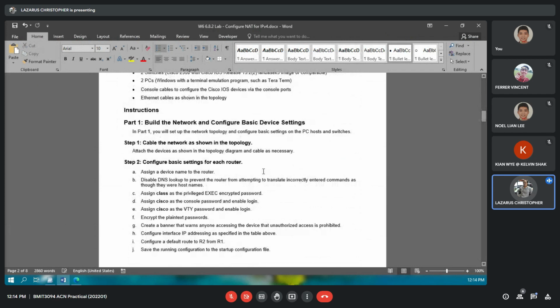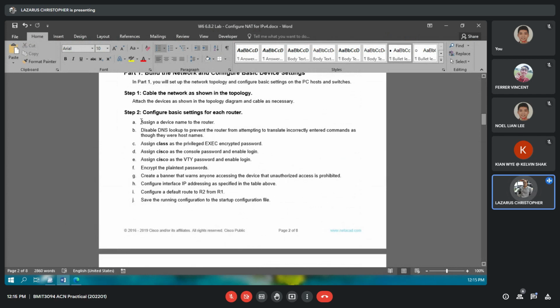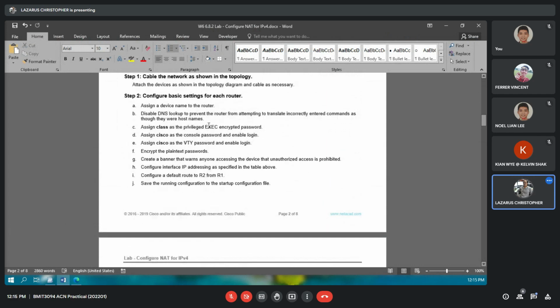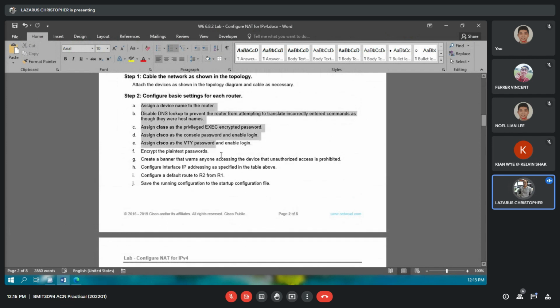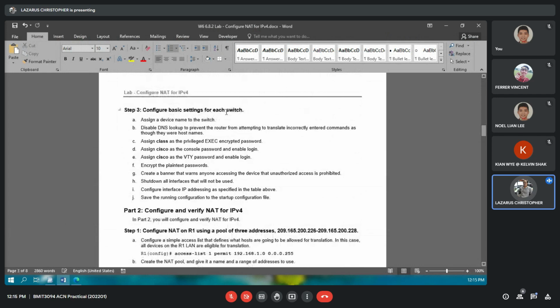Right, so part one: build the network and configure basic device settings. Create your topology, provide the straight-through cables to connect all your devices, and then just do the simple configuration. There are two routers, so you duplicate the exact configuration on each router, except of course the host name: one router is R1, one router is R2. These are just the basic configurations. If you saved the list of commands before, just customize it and then copy and paste. Then do the same for the switches.